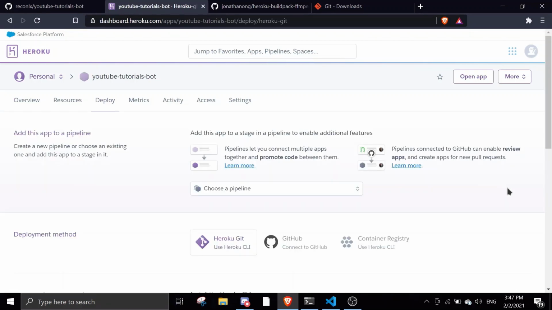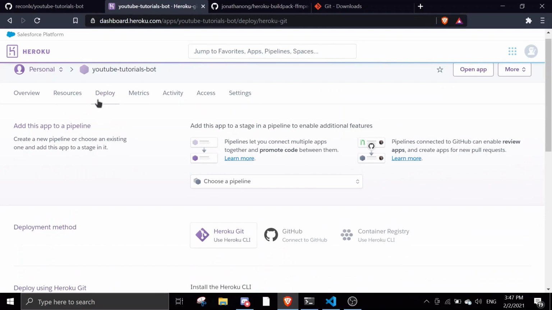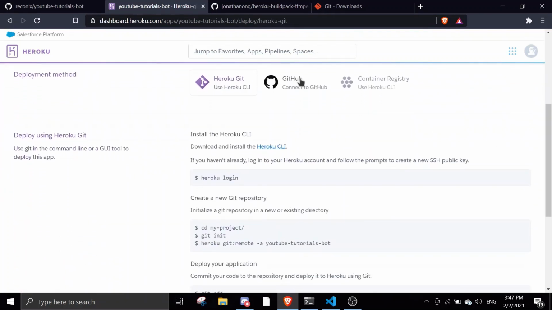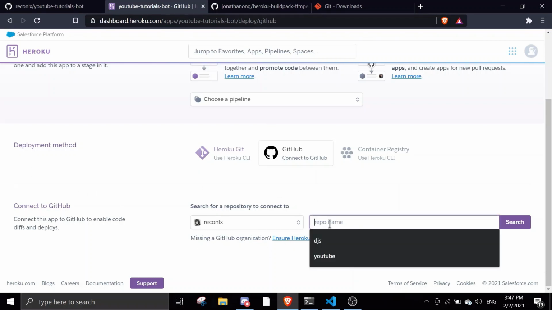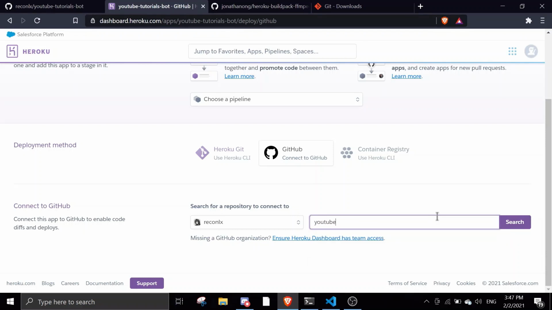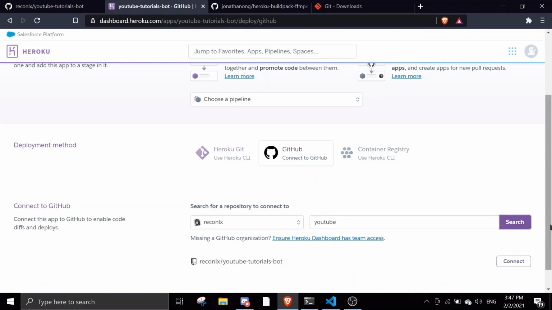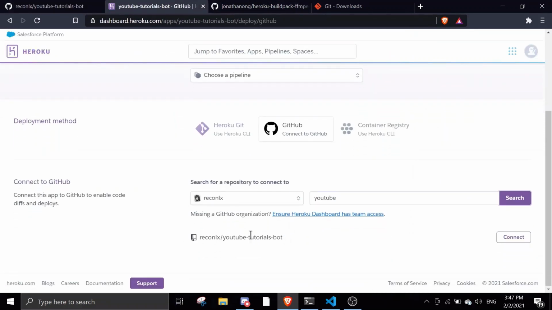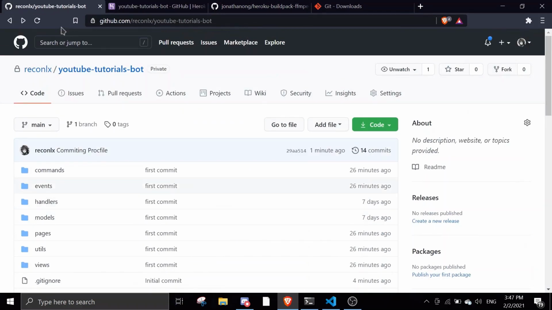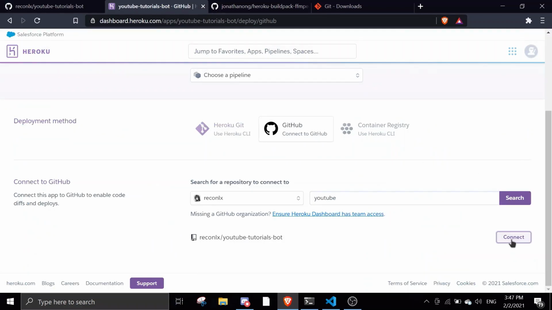Okay, and then you straight away come to this deploy tab. If you haven't, just click on deploy, click connect to GitHub. If you haven't logged into your GitHub, make sure to log in, and then we're gonna find the repo name. Why have I named my YouTube Tutorials Bot? As you can see here, we call this YouTube Tutorials Bot, it's the same one. So I'm just gonna click on connect.